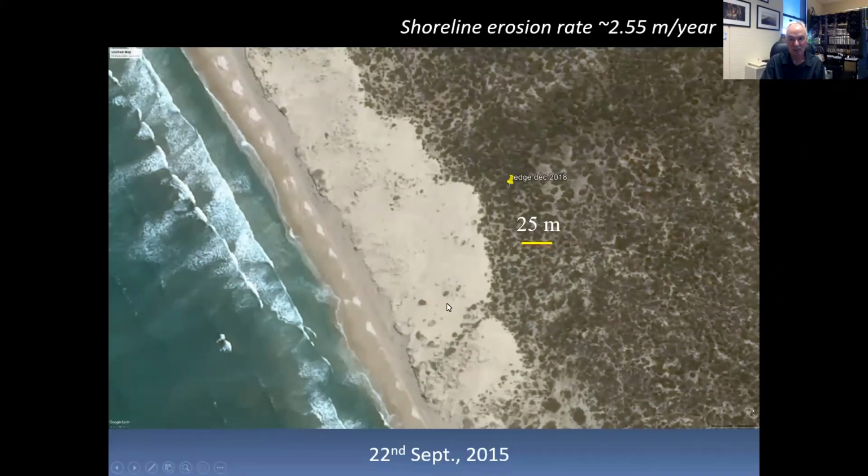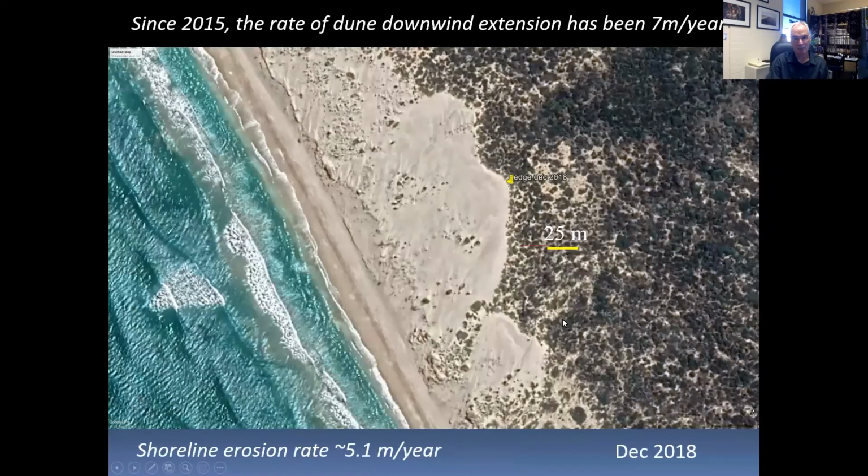By 2015, you can see it's well developed now to the high scarp and even better developed by recent times. 2018, for example, erosion rates been up to 7 meters per year. The erosion rate's 5.1 meters per year. The downwind migration rate or extension rate of the transgressive sand sheet about 7 meters per year.